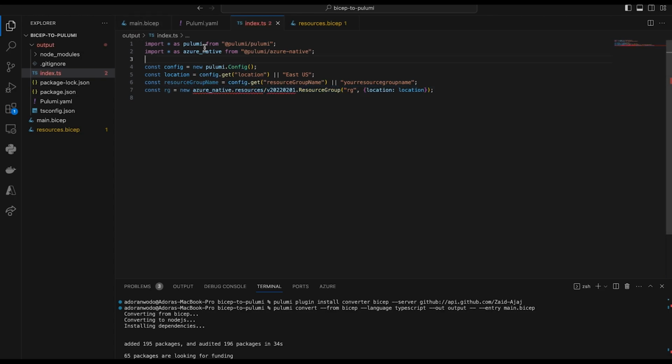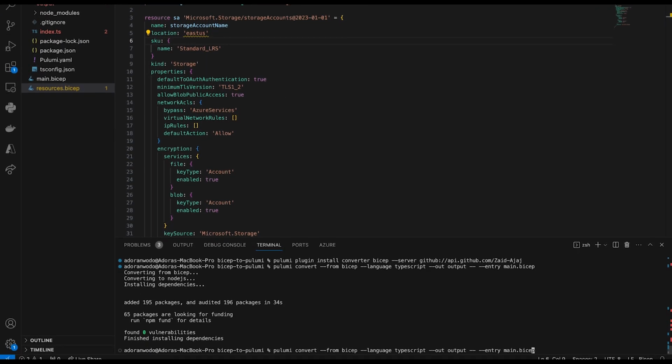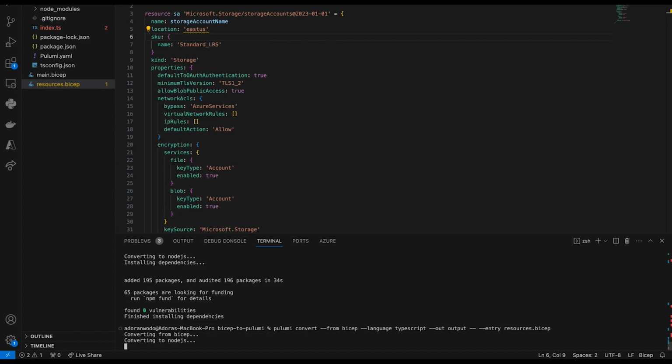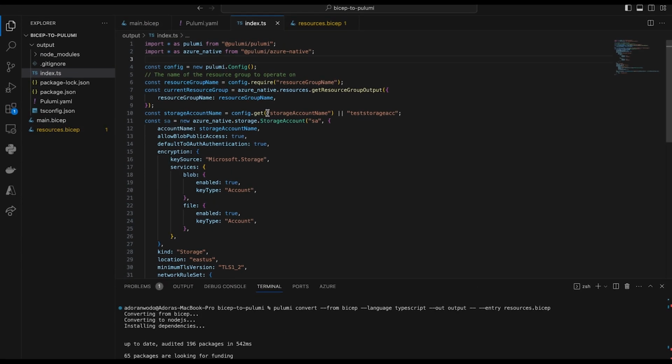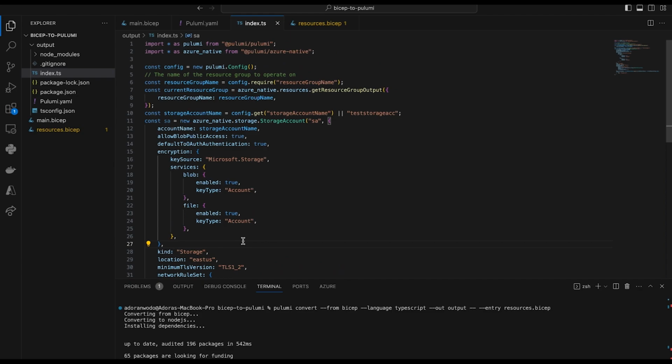So now let's try to do the same thing for our resources.bicep file. So I'll come back here and run this again, but this time I'll change main.bicep to resources.bicep. So now it's done. Let's go back to the index.ts, and now we also see that it has added the storage account for us. This is pretty cool. I think this is pretty cool.